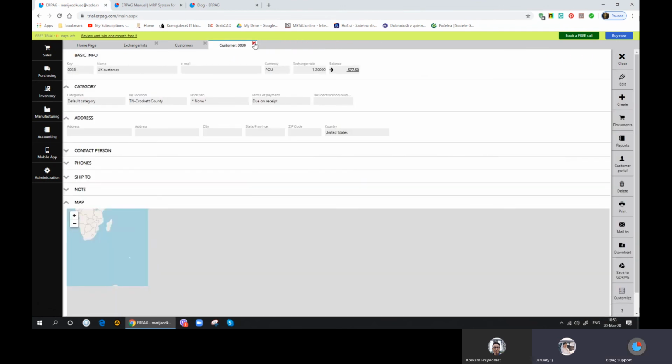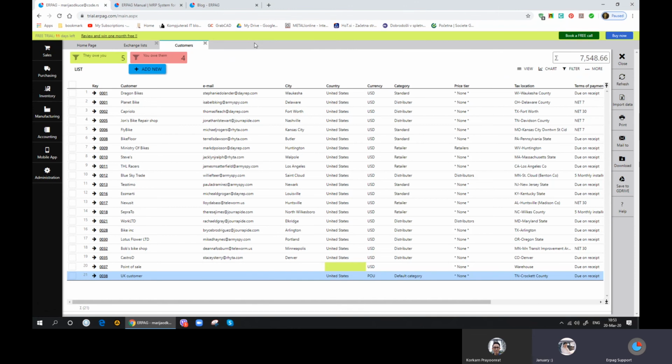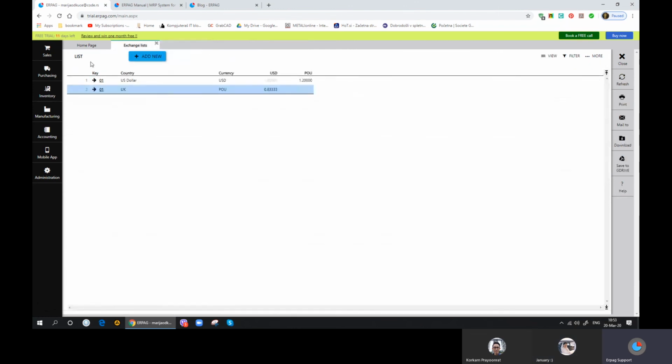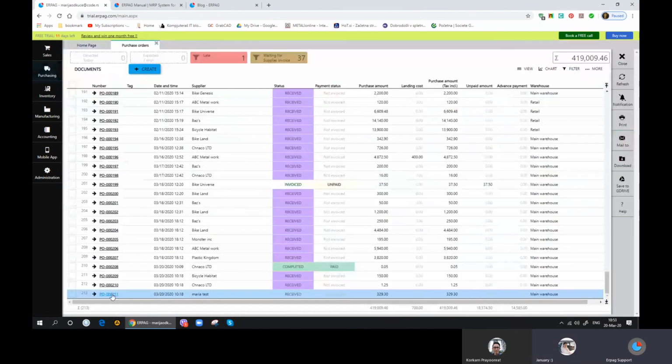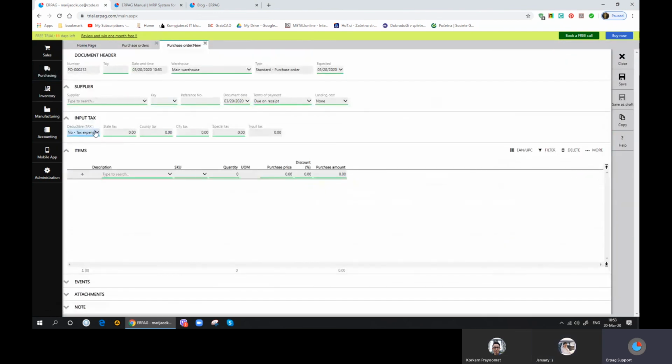No, we don't have that. We have that only in the purchase order, where you can say on the purchase order whether it is deductible, so whether it goes to tax expenses or it goes to the inventory. But that's just for the purchase orders.